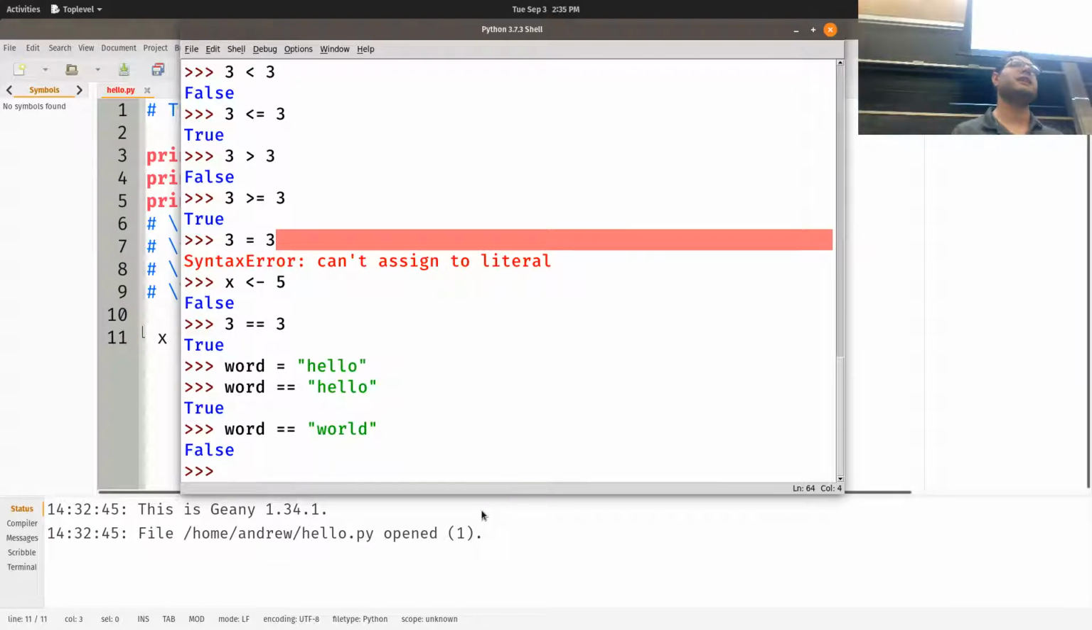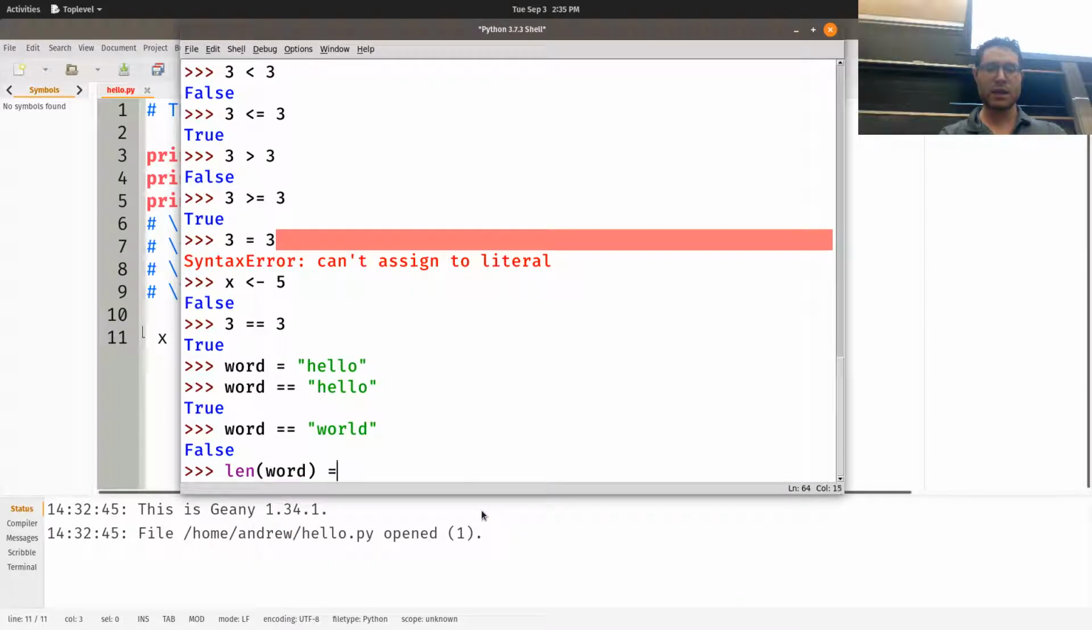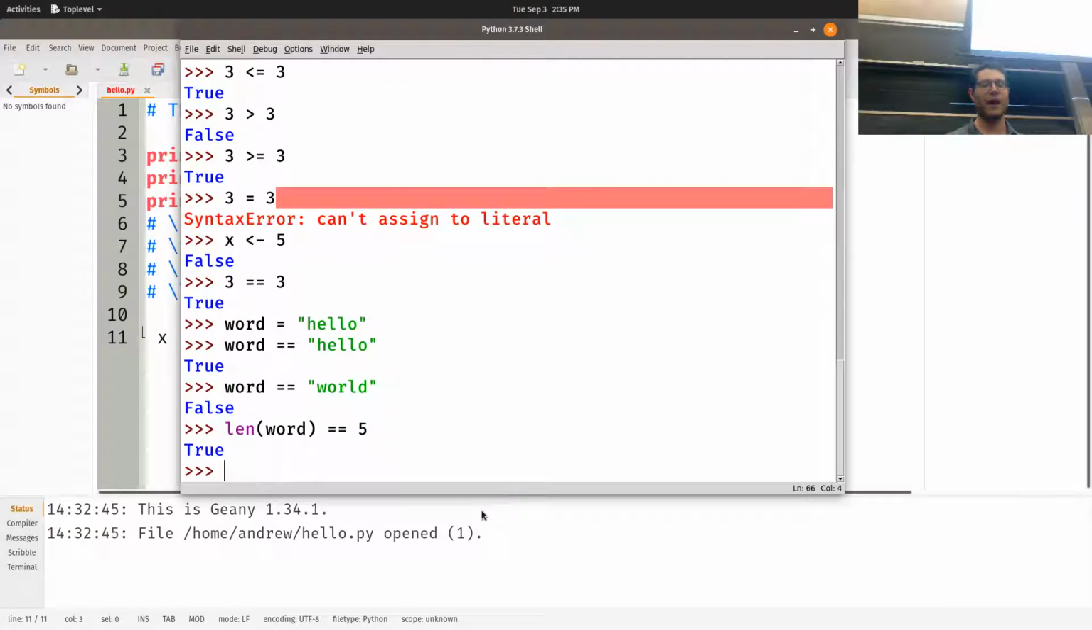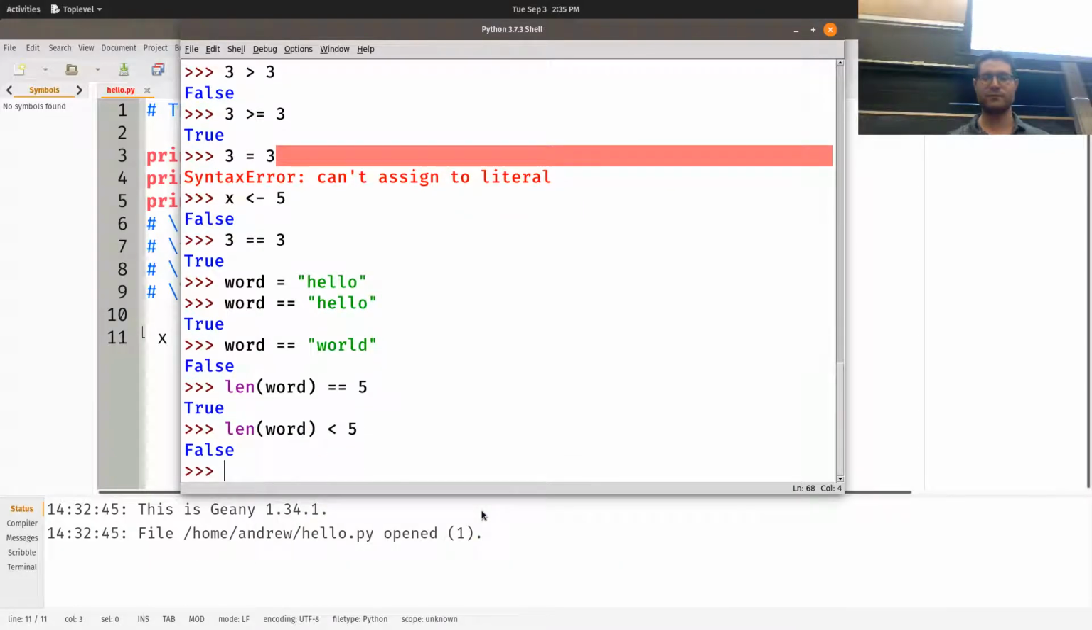One thing that we can do is, let's learn another function. Len of word equals 5. So what is len of word? Any guesses? Length. In other words, how big of a string it is. So if the length of word is equal to 5, true. Len of word less than 5, false. Hello is 5 letters long, so it's not less than 5. So that's why we'd get a false there, right?